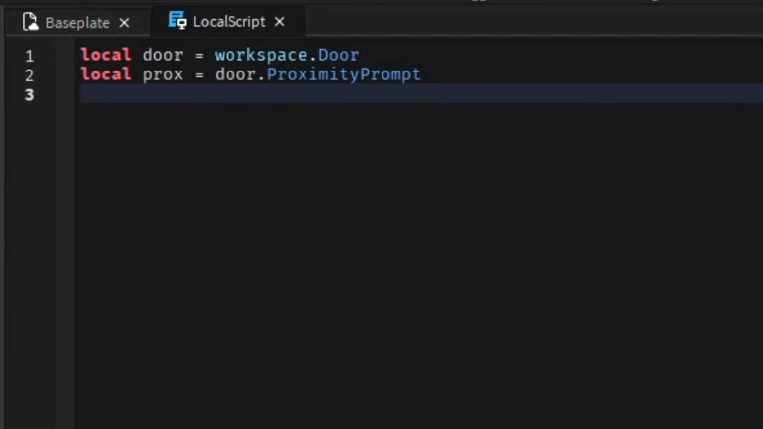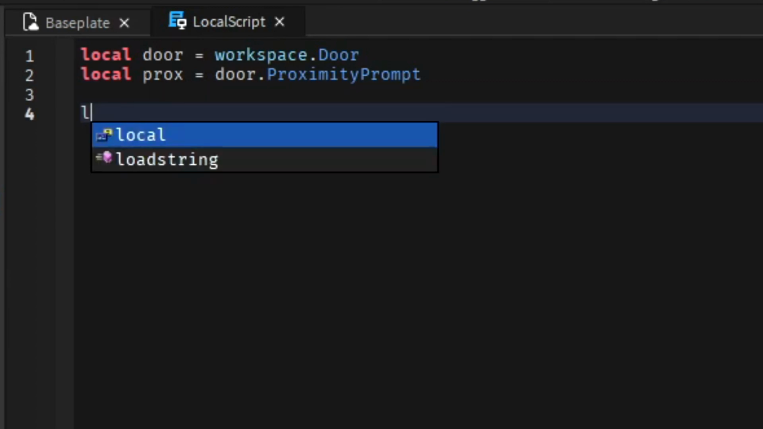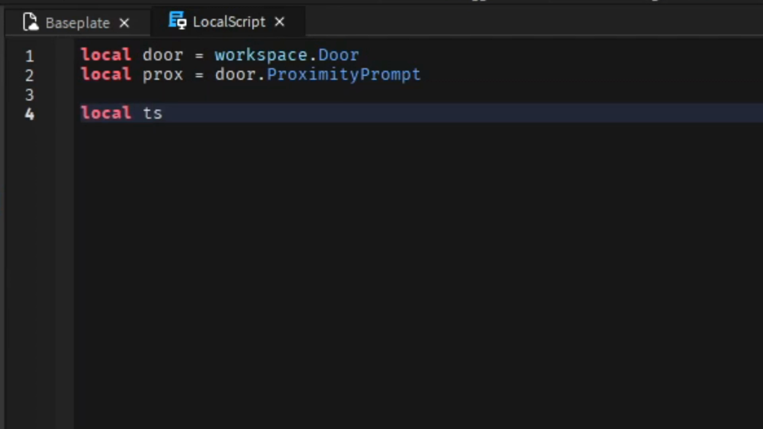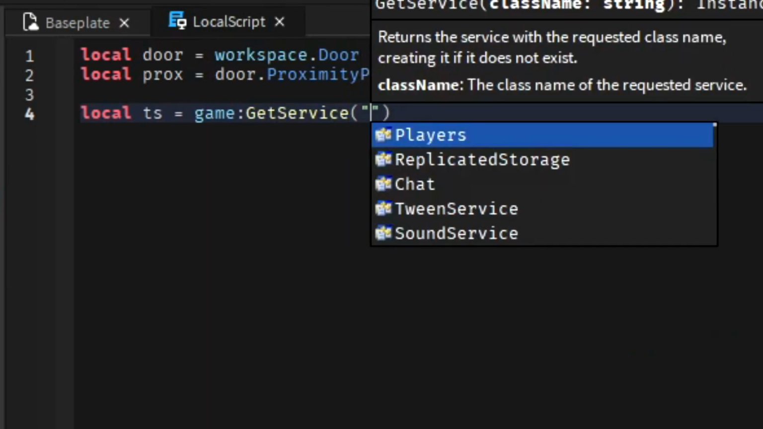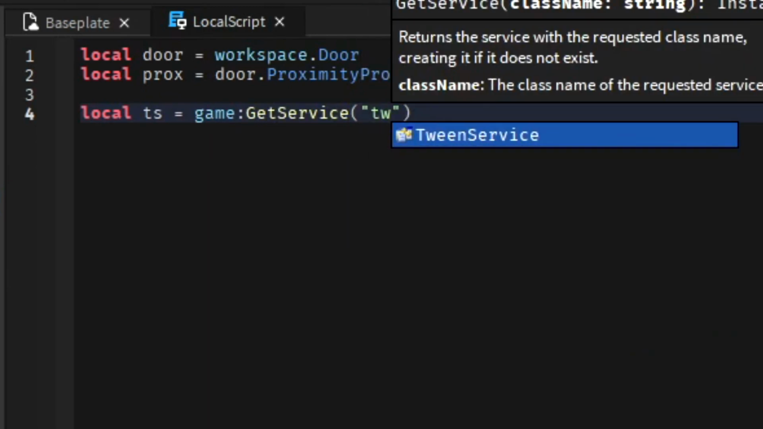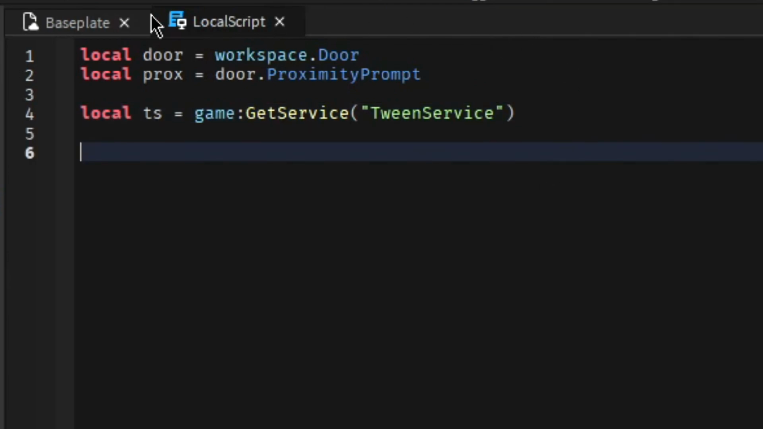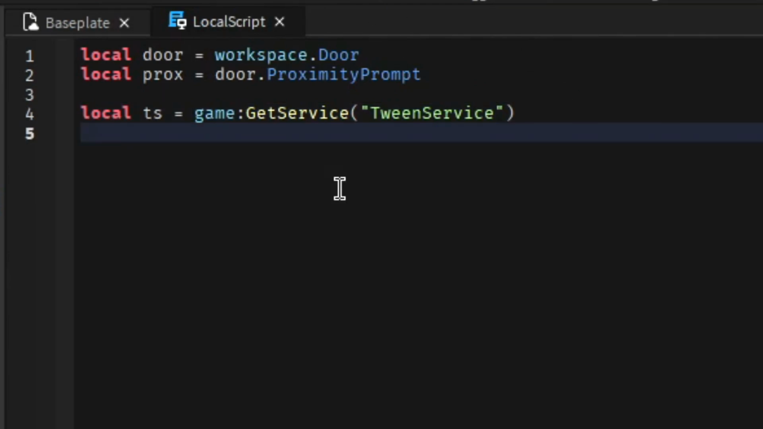Tween service animates different properties. So this can be things like vectors, colors, and numbers. To get it in the script, create a variable, call it something like TS, then do game, get service, and then quotations, and then tween service. I use tween service all the time, and it's worth looking more into. In order to use tween service, we need to create what's called a tween info.